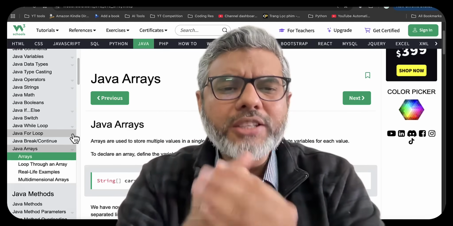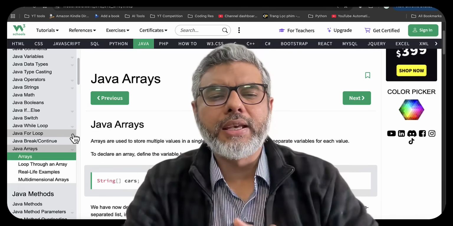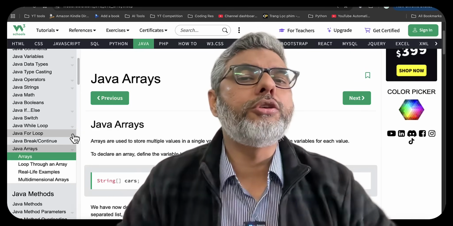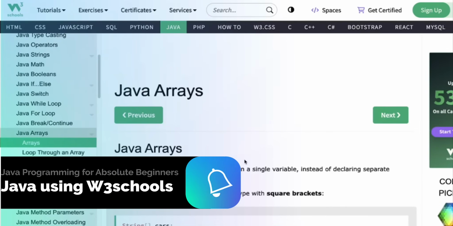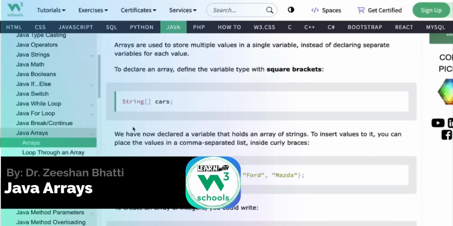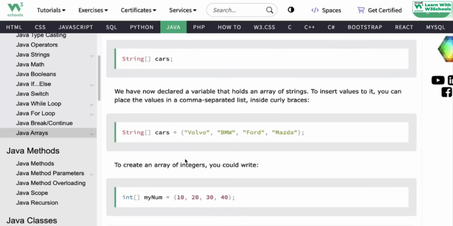Okay, so without further ado, let's talk more about arrays. What exactly are arrays, what type of data can they hold, and how do we use arrays in Java? Let's begin. Now, let's talk a little bit about arrays, what we mean by arrays and how we use them.